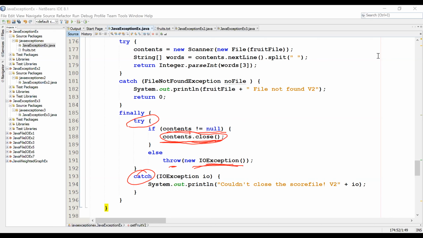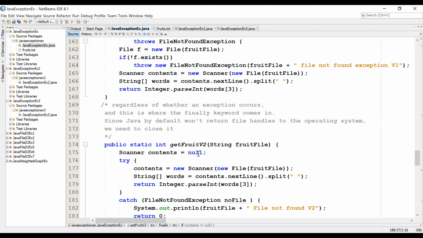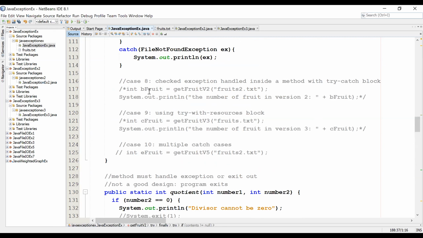And that IOException is also a checked exception, so it will be caught by this IOException catch, and you can output some information about the exception, say, you cannot close this file, and whatever the exception's message is. Generally speaking, whenever we deal with a file, remember to close it after you don't use it anymore. So this is getFruit2.